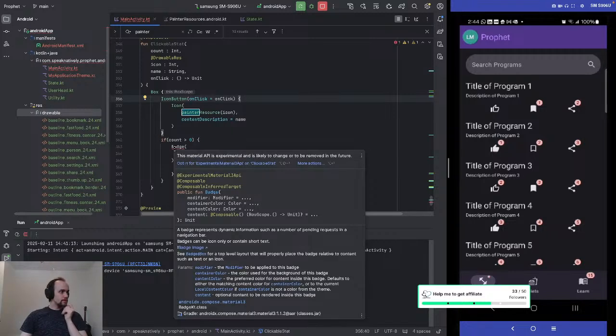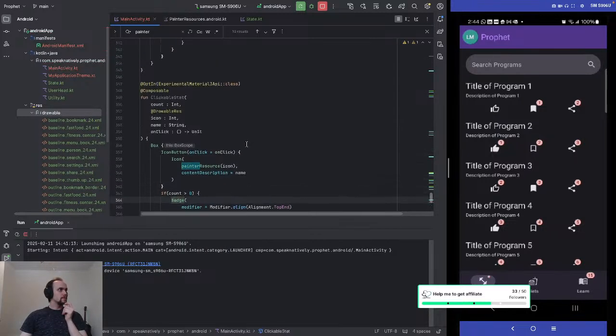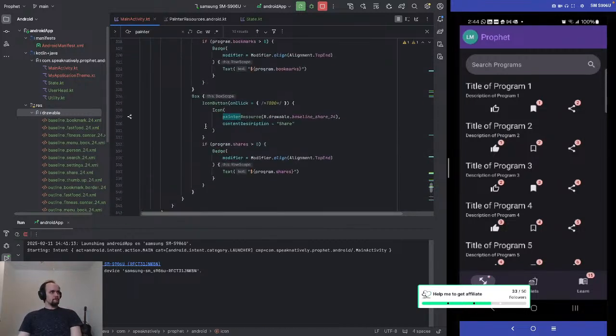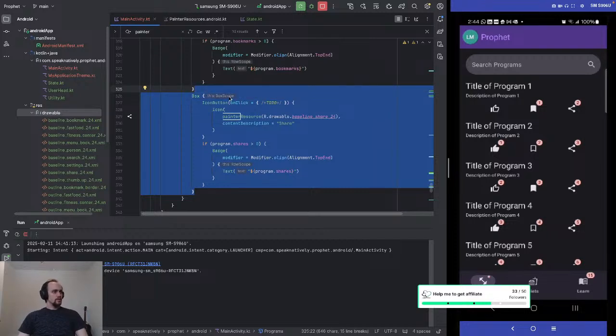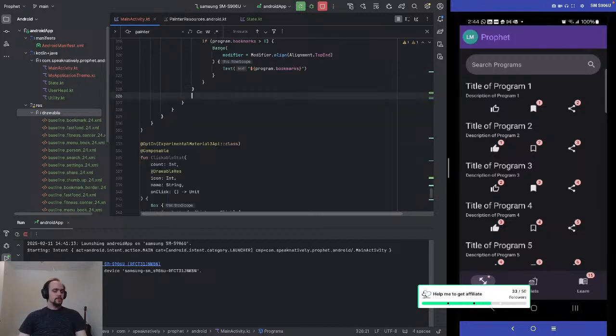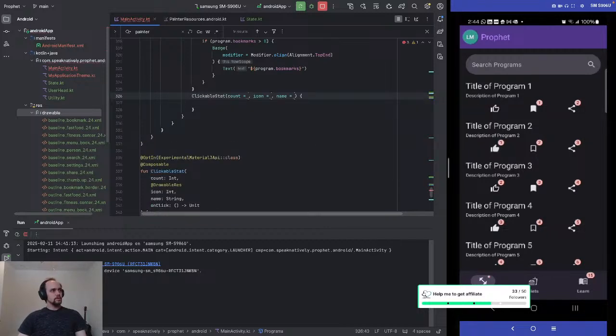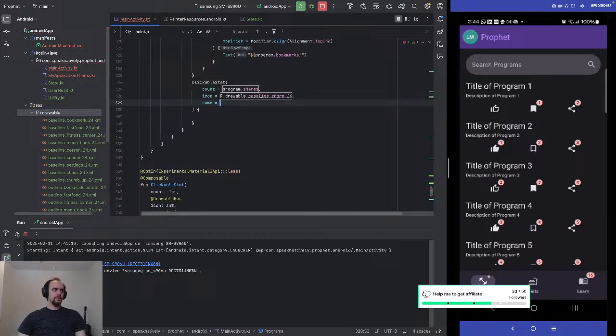Are you unhappy? Oh, I see. Well, it's better to put the experimental stuff in one place. So we could do clickable stat. The count is shared program dot shares. The icon is r.drawable dot share. The name is share. This is to do.